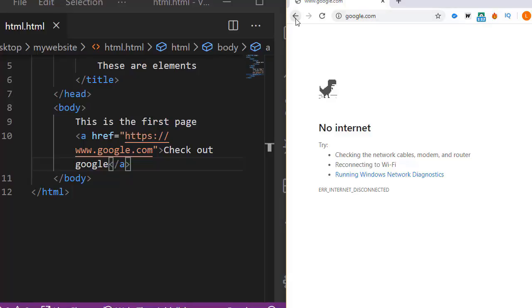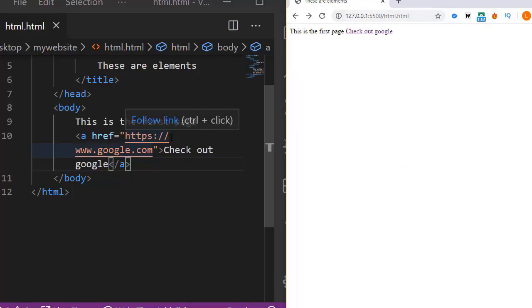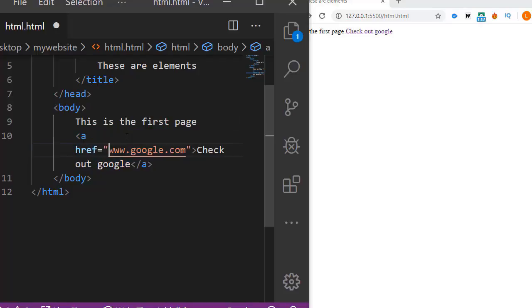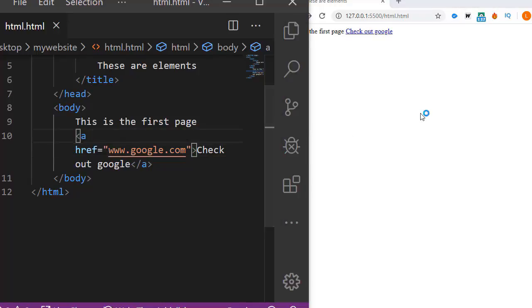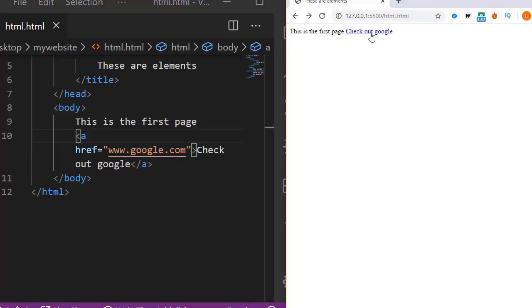But if I remove the HTTPS or HTTP, it will not take you to google.com. It will be displayed on your local host, and that is not what you want. It won't display. It will show an error. So let us do that again. I have saved it. Click it. You see what happened? So that is it. That's what I want you to get.